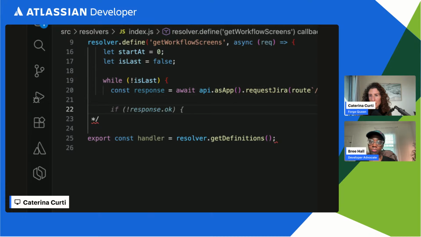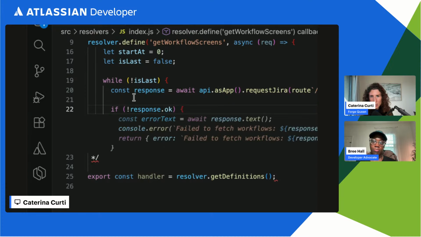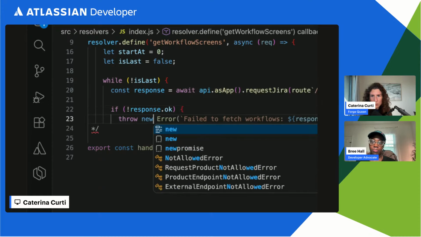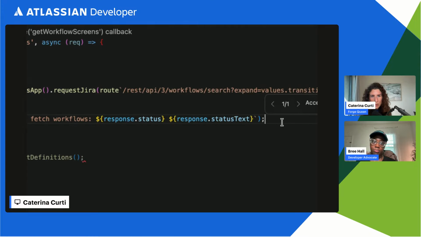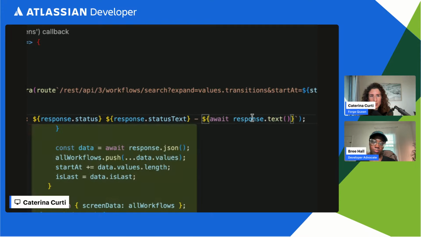Okay, let's try to do this. If response is not okay, we want to throw a new error, failed to fetch workflows. I think that's kind of okay. So we have a response status, a response text, but I think we mentioned this maybe in the very first episode, it's always good practice to also show the response text. That's where you usually find most of the more meaningful responses.